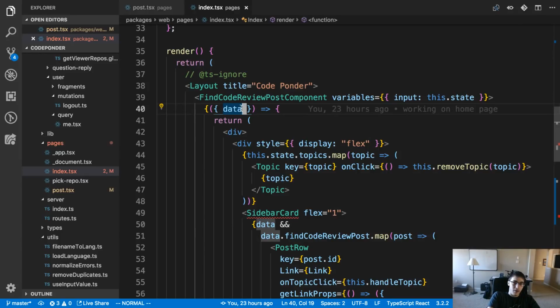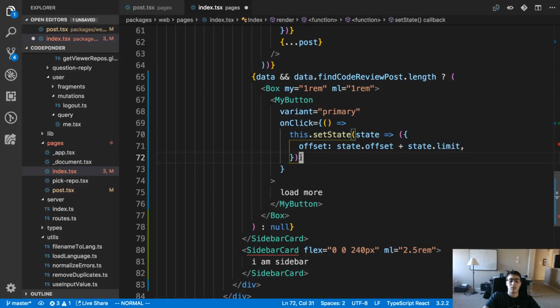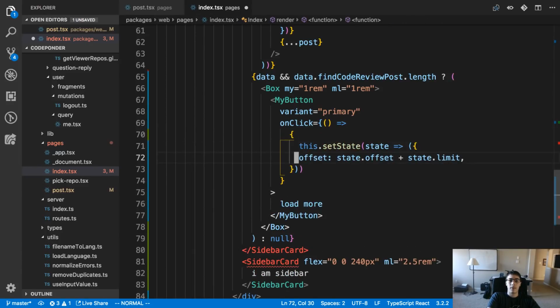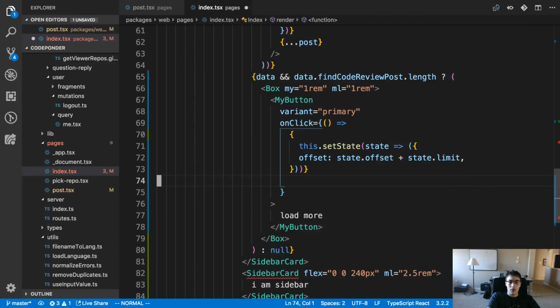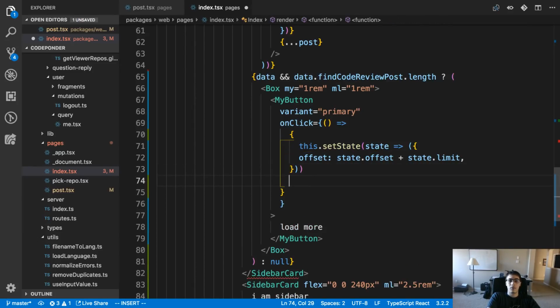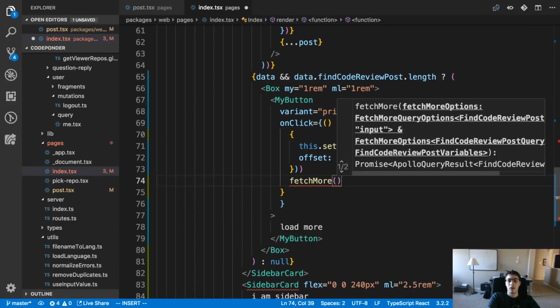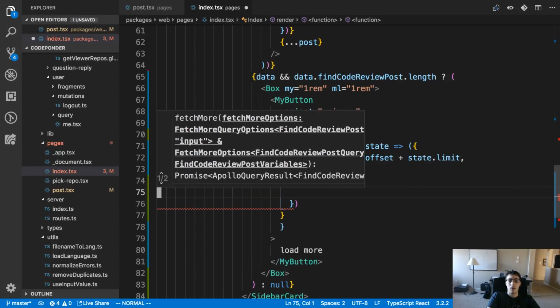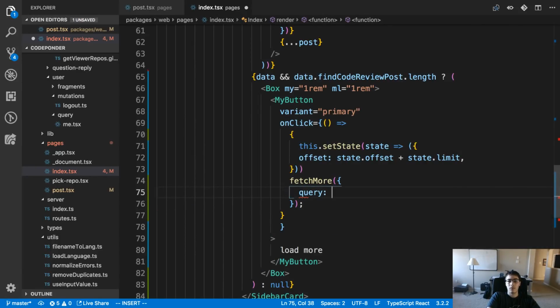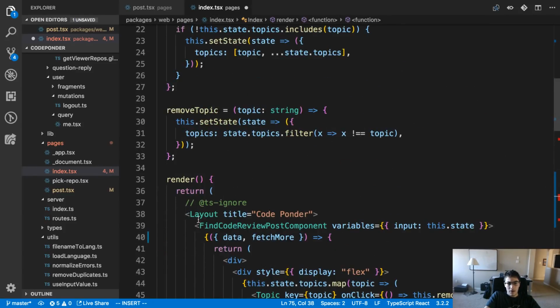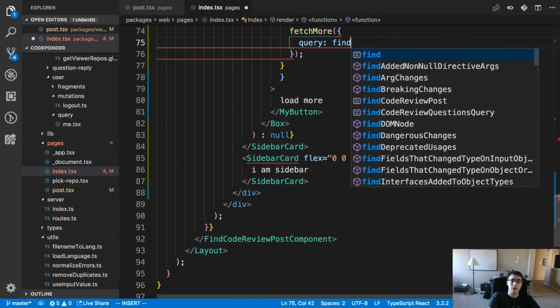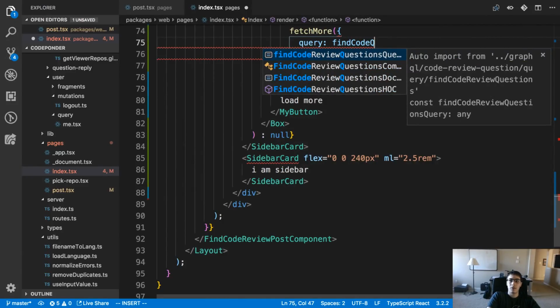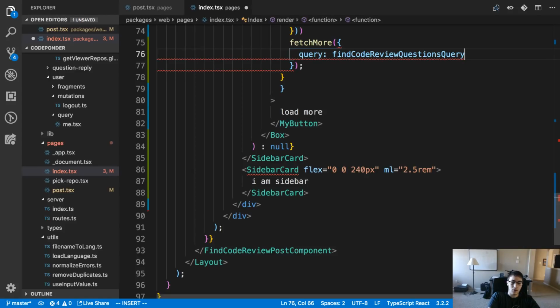So we get fetch more from our Apollo component here. And then fetch more options. This is the find code review post. Find code review post query.